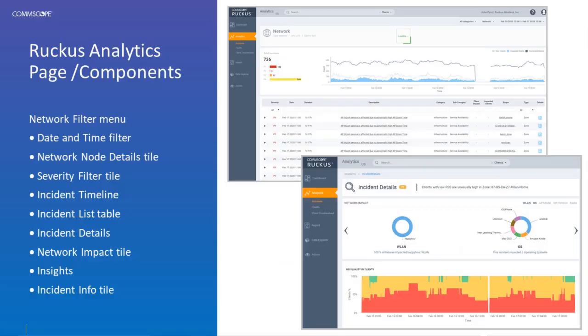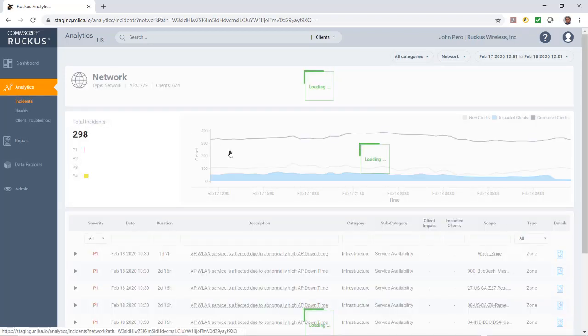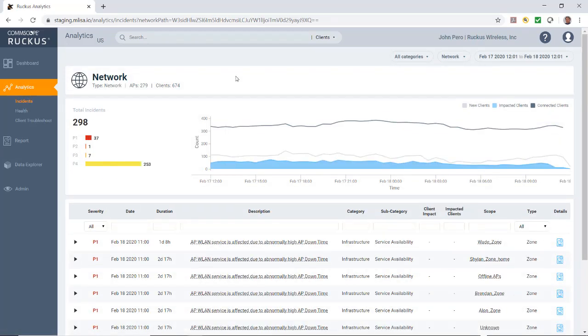The Analytics page contains a number of components, which include some of the following that are on this slide, such as the network filtering menu, the severity filtering tab, network impact tile, and so forth. So from the dashboard, to get to the Analytics tab, I would just select the Analytics tab on the left. So let's go around and show you what we have here.